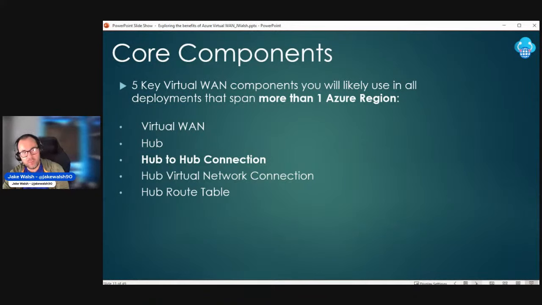So just some of the core components to touch on. There are really 5 key components that you'll actually use if you do a deployment that spans more than one region. So you will need Virtual WAN to start with, and that's the control aspect. So that's deployed in a specific region and gives you that centralized control of the whole Virtual WAN topology. You will then need a hub. And that hub is kind of your virtual routing unit, your virtual router, and typically you'd have one of those in each region that you deploy into.